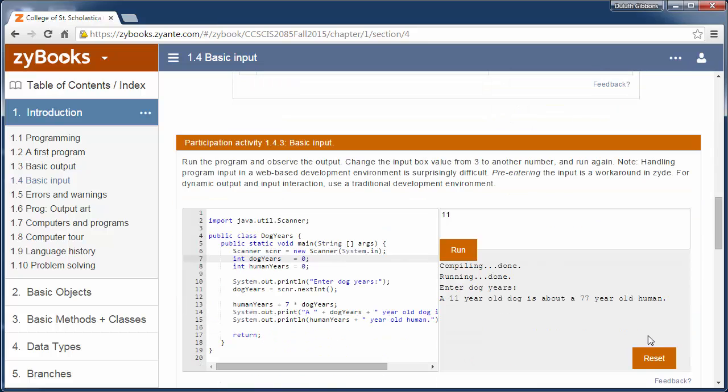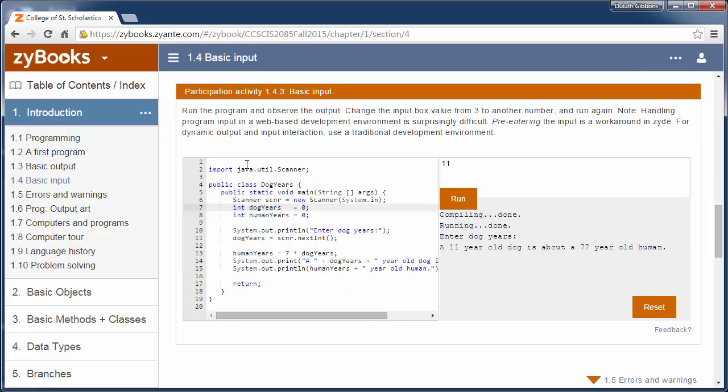Now we're going to look at this program. This is just a participation program, so we can try out different things here. Run the program and observe the outputs. Now, one thing that's really hard to do with this web-based system is to allow us to do input on the fly when we're running this.